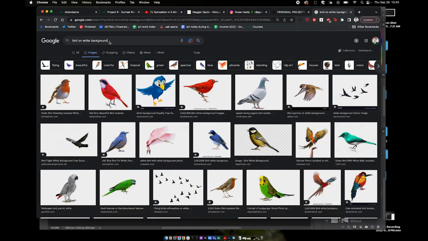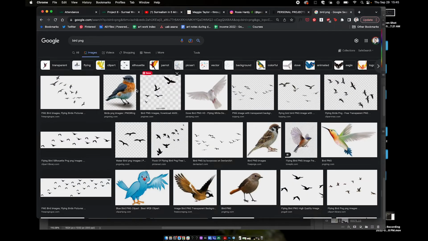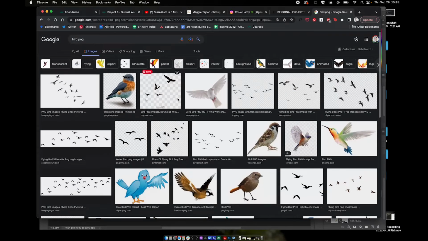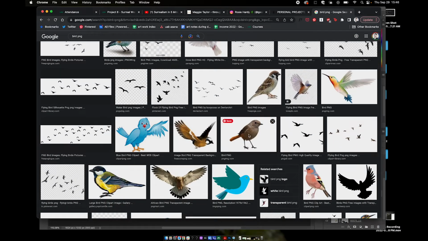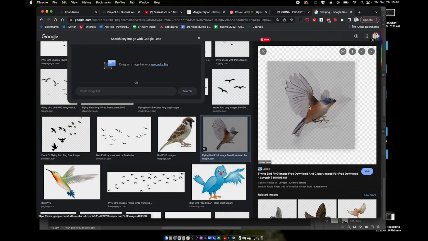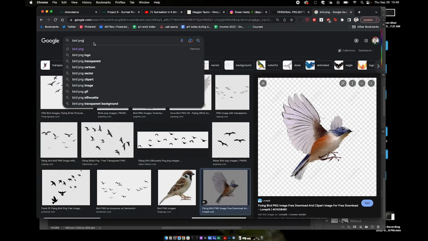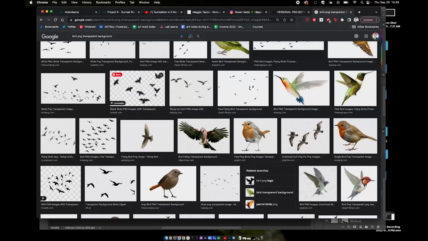You can also do things like bird PNG. And honestly, some of them will already be cut out. Depending on how the file is exported, the PNG may already have the transparency. I'm going to type in bird PNG transparent background. Let's see.